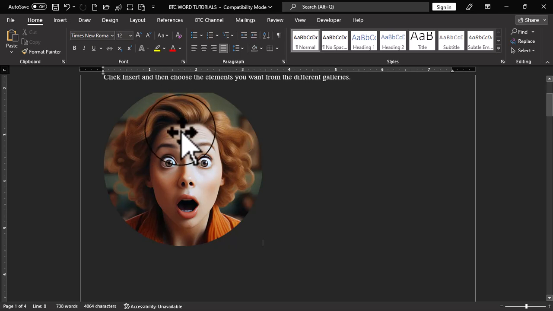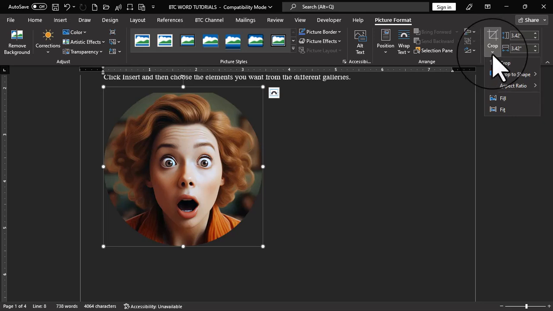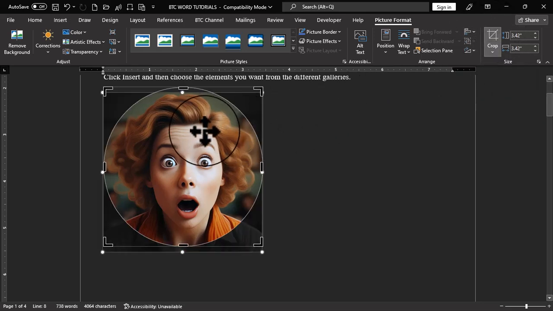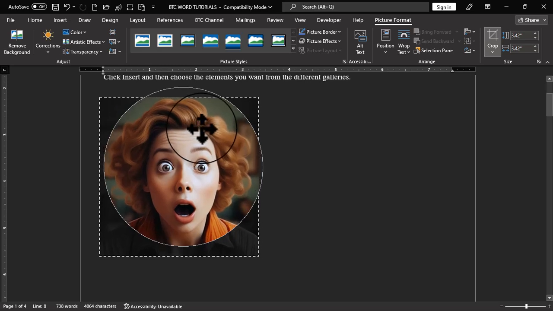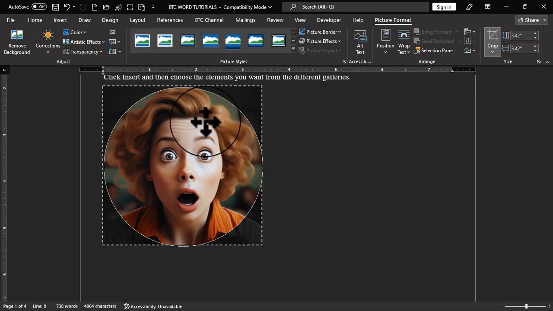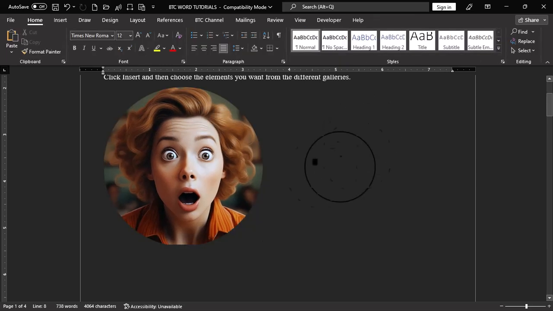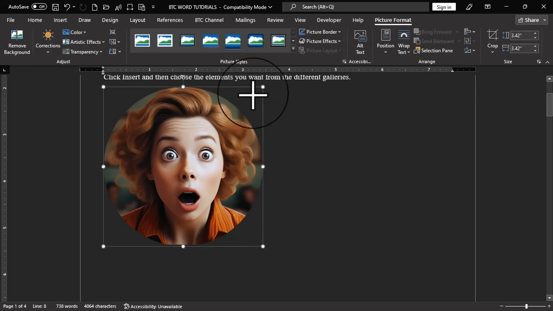Now if that is not looking perfect for you, you can click and then move back, choose Crop, and then you can use this to adjust your image. Then you click in this particular area. Now you can see that I have this image in a circular option. I'm going to reduce the size a bit.